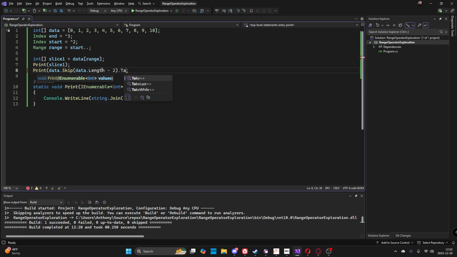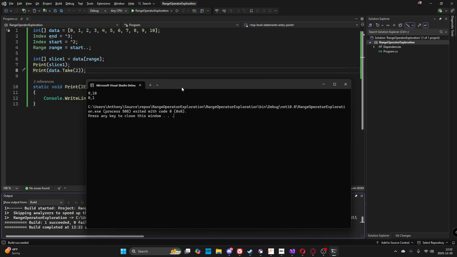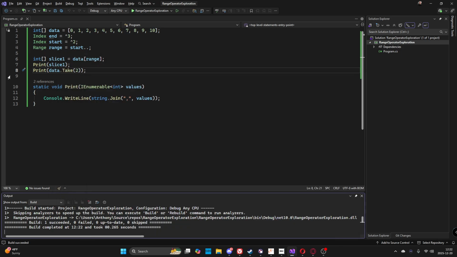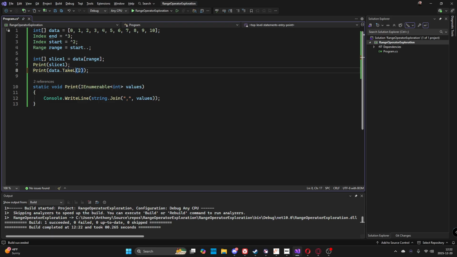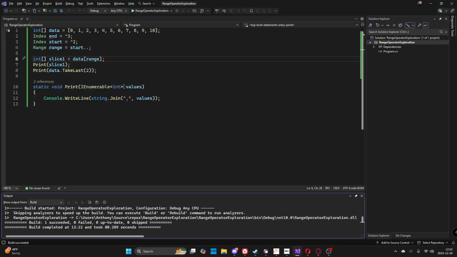Oh, wait a minute. I bet TakeLast is actually what I'm looking for. Yeah, there we go. Okay, so that is easy. So we'll do TakeLast 2. All right, so I think those will be the same. Let's test that. There we go. Okay, so LINQ does have a nice way to do that. I figured it would, but I wasn't 100% sure. So TakeLast.